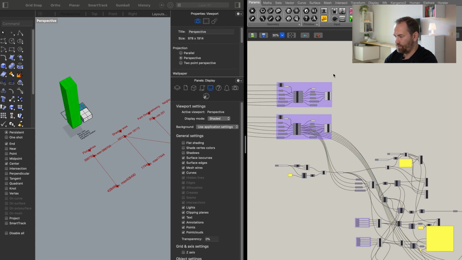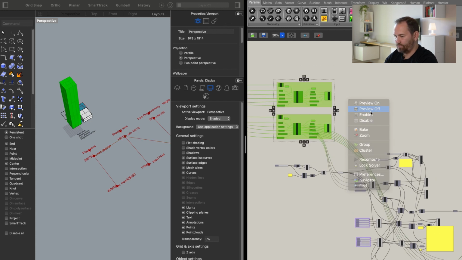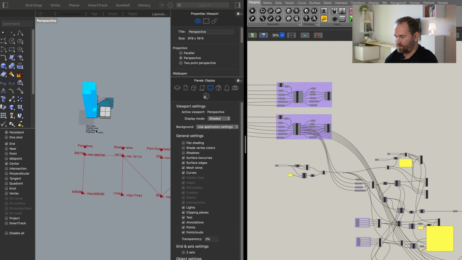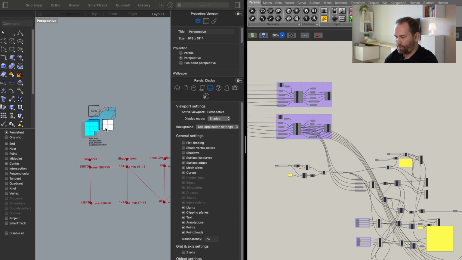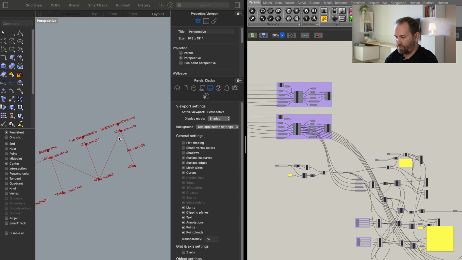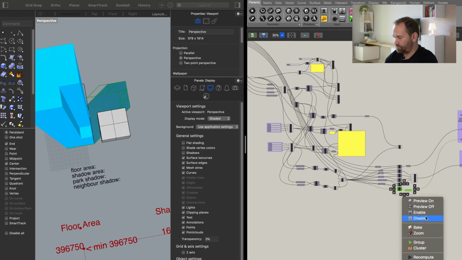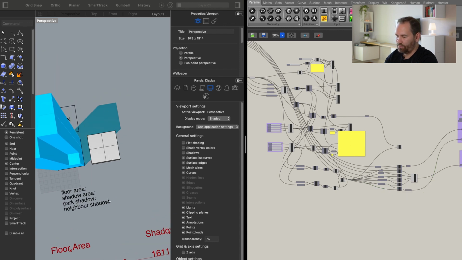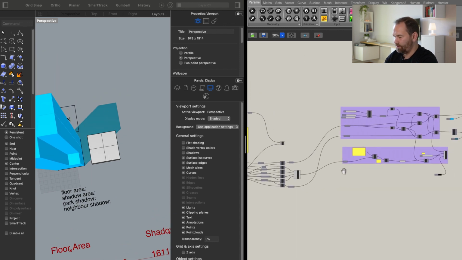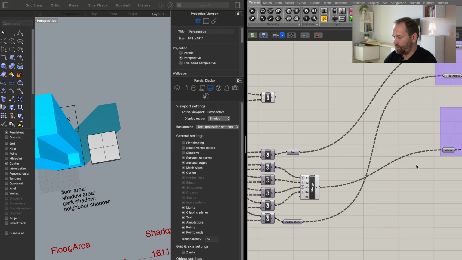And here, let's preview off all of these. Okay, this is the design which has the minimum shadow over the neighbor. The shadows are also displayed somewhere here. Preview off. And this is its shadow. The numbers are not working. Okay, interesting. So the numbers are not working.